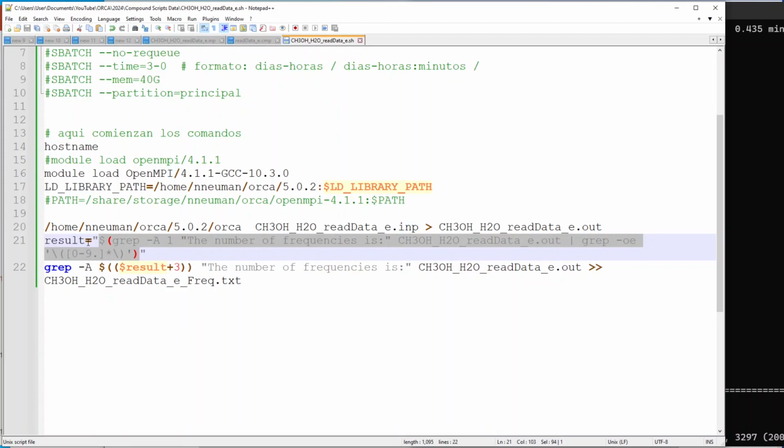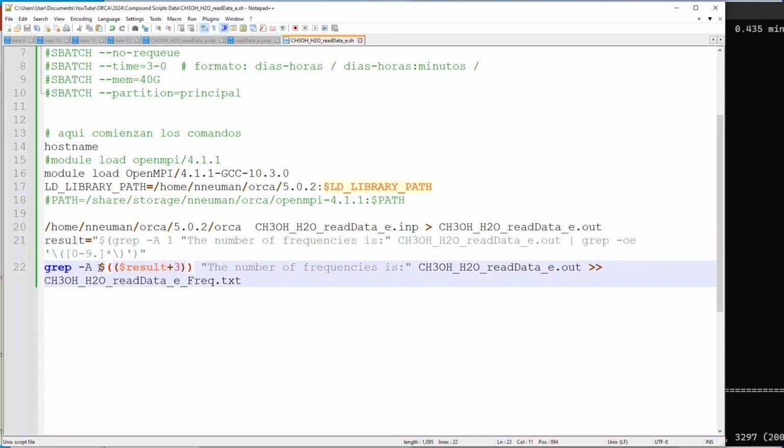It could be called in any other way. So have in mind that there are quotation marks, and then these dollar signs tell me that basically I'm transforming that into a number. But this is actually being stored as a text, as a string, in the result. And then what I'm doing here is grepping a certain number of lines after and including "the number of frequencies is". I'm searching that certain number of lines, which is stated here, from my output file, and I'm printing that into a separate file that has the same name, but has a freq suffix, and it's a text file. It could be anything.